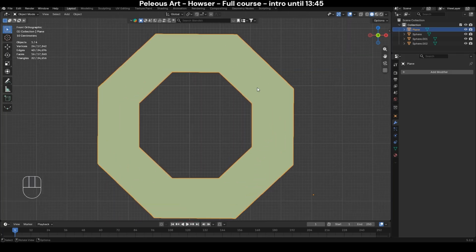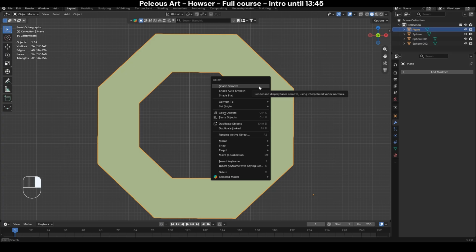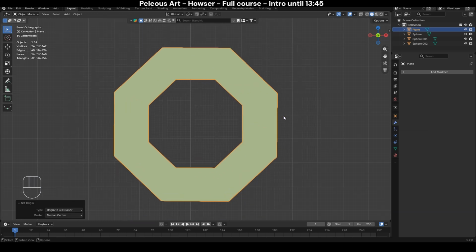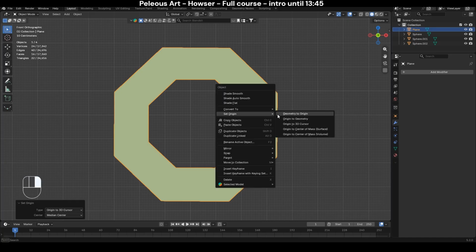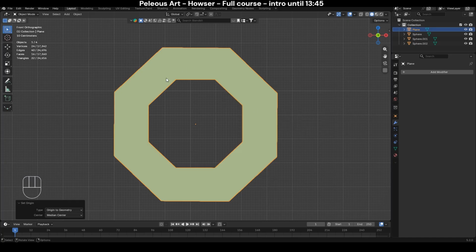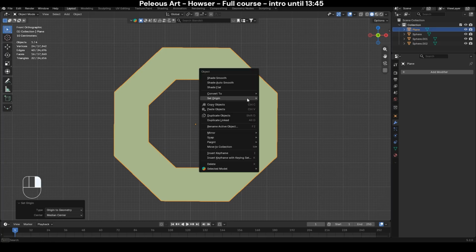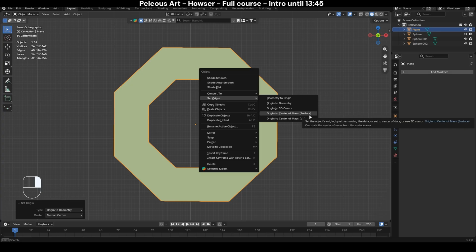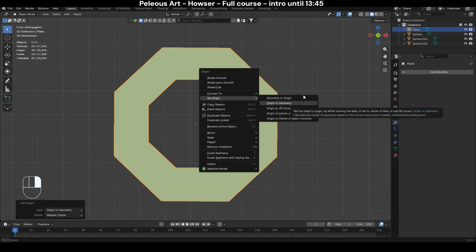We can right click on the object, then set origin, and then origin to geometry. Right click, set origin to geometry, and then it places it right in the middle. You can be more specific and specify if you want the origin at the center of the mass, or to move it to the cursor. We'll see how to do this later on.